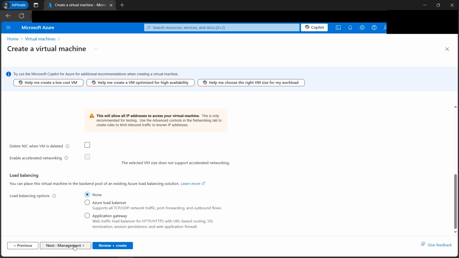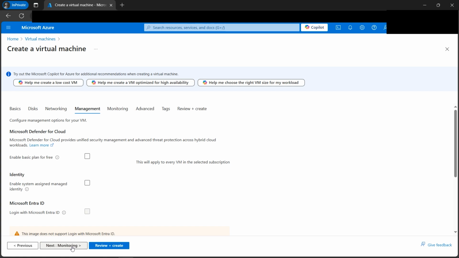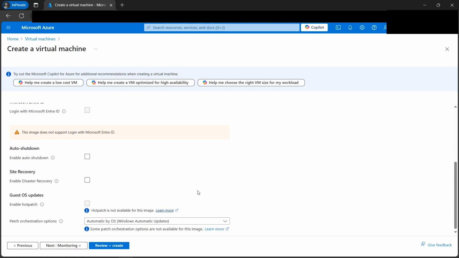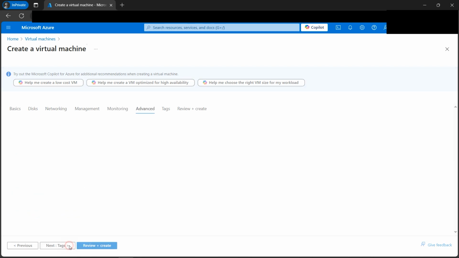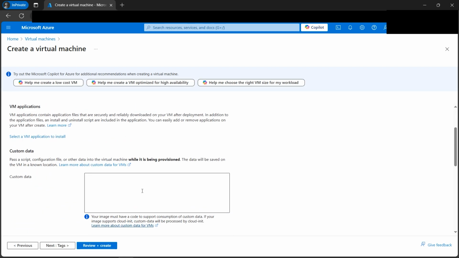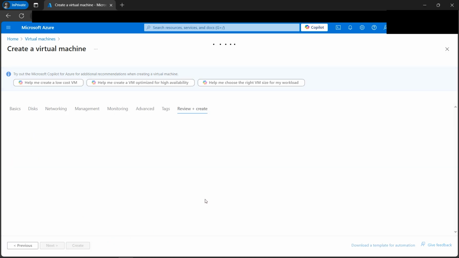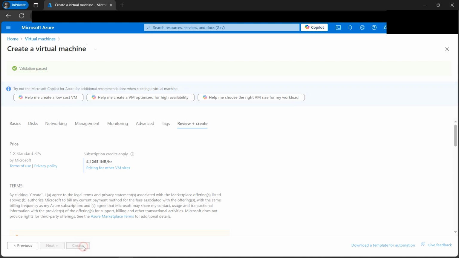We don't need load balancing. Next is the management tab. In the management tab, let's go down. Looks good. Now let's go to the monitoring. We don't need boot diagnostics. Let's disable it. Then is the advanced tab. We don't require custom data as well. Now let's review and create because we don't need tags anyway. Our validation passed, so let's click on create and spin up the virtual machine.